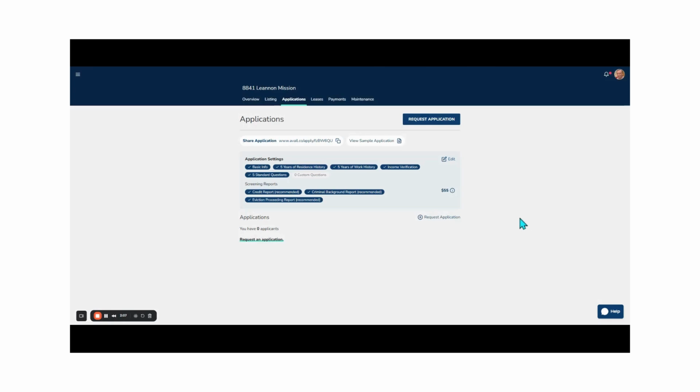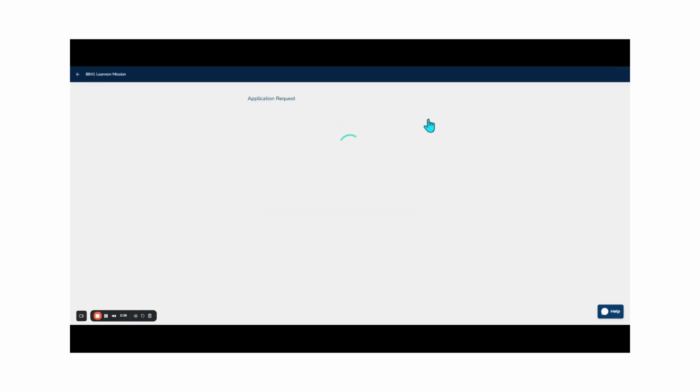Our system automatically invites leads to apply for the property once they fill out the contact box on the partner sites. However, if you have someone reaching out to you requesting an application, there are a few ways that you can share that with them. You can click this link and share the application link with them. Or if you know their contact information, you can request an application from them. You'll need their name and then an email or a phone number to invite them to apply for the property.